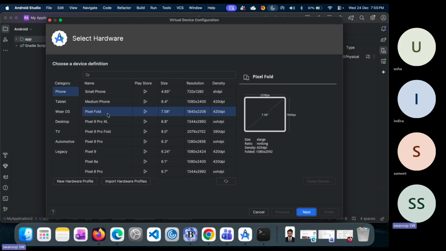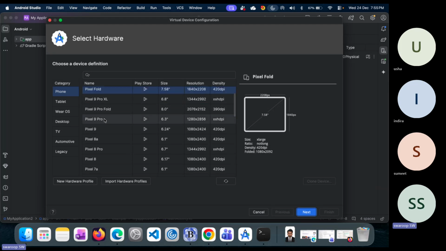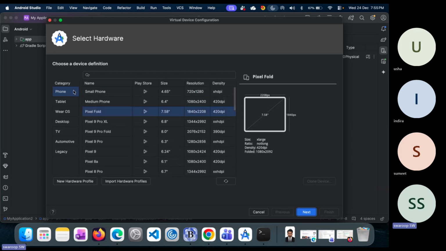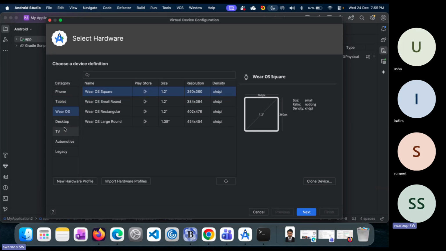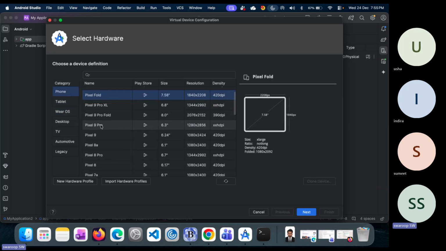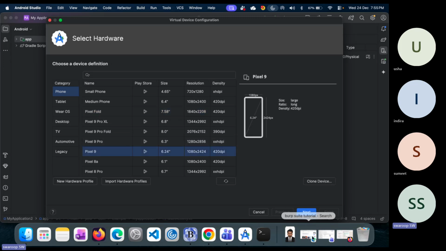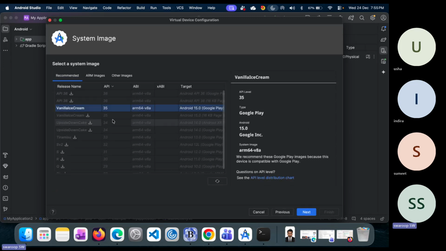So you will get to this page. From here you can choose your device, phone or tablet or Wear OS or anything, whatever you want to test. So I'll choose Pixel 9. Don't try to create more virtual devices because it will load your hard disk. So let's keep it minimal and then click next, and which version of software you need to test.